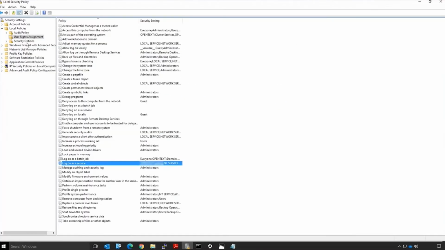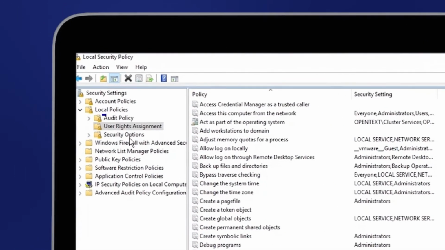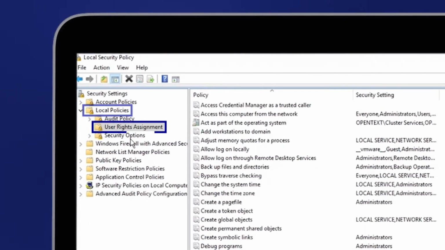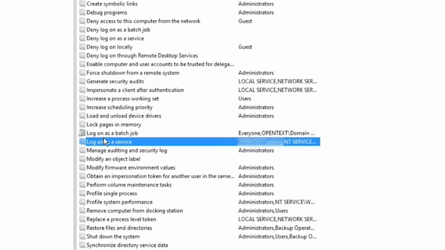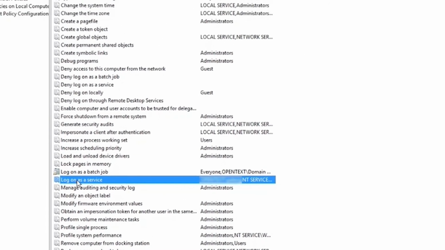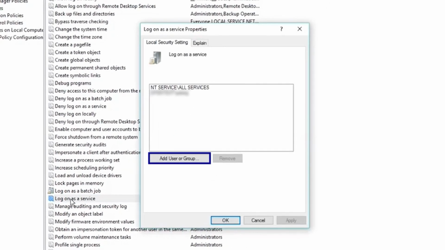The Core Archive Connector is a service that runs on the Windows system and requires a user assigned to it that has rights to log on to the service. Under your Windows security settings, navigate to Local Policies and then under User Rights Management and Log On as a Service, add the user who should be able to execute and run the Core Archive Connector service.